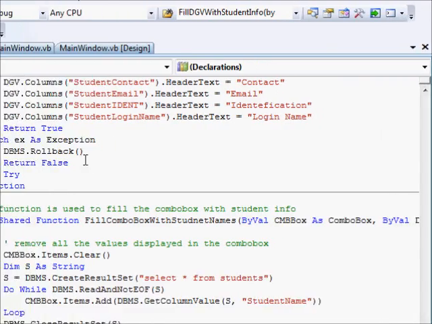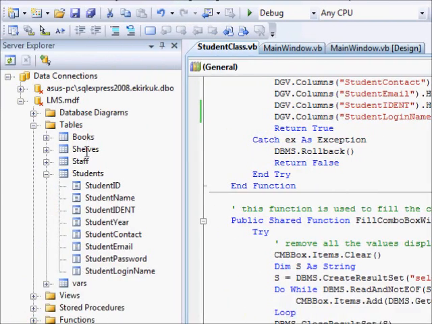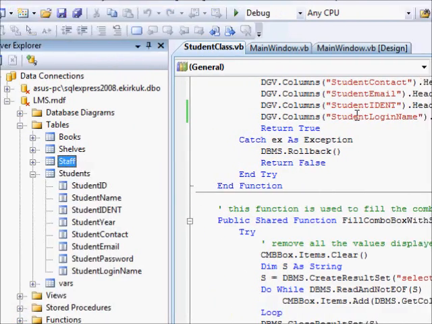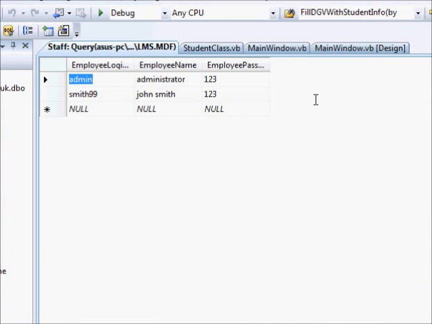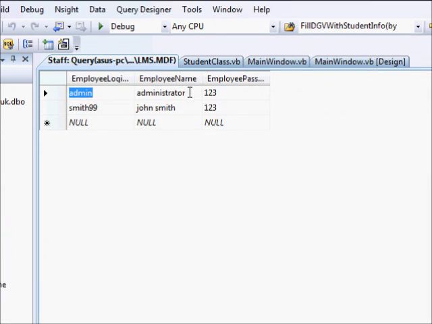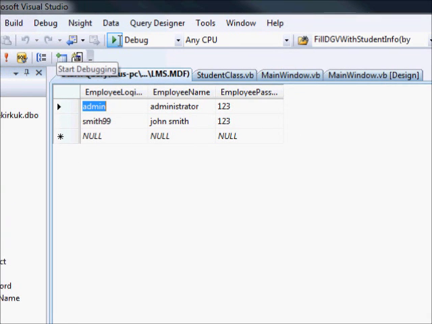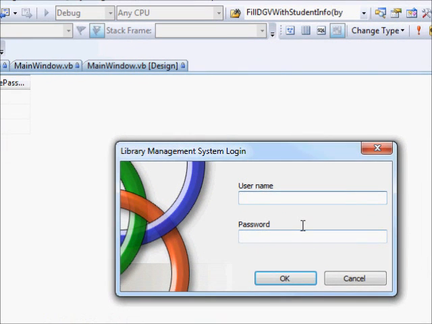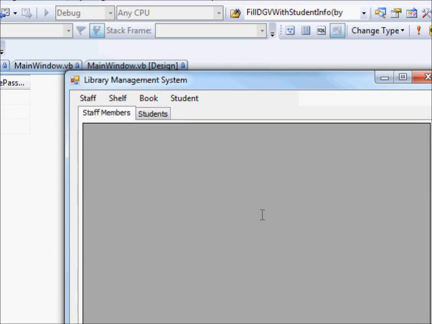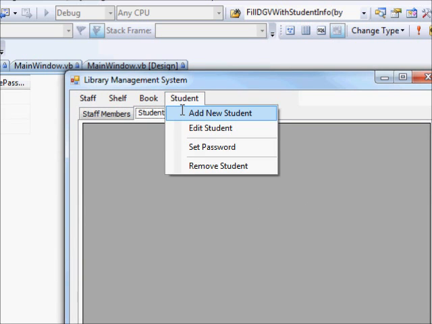Now let me see where's the staff table data. Let me have a look at the administrator. The admin is 123. Wonderful. Let's run this. Okay, admin 123. Go. Students.